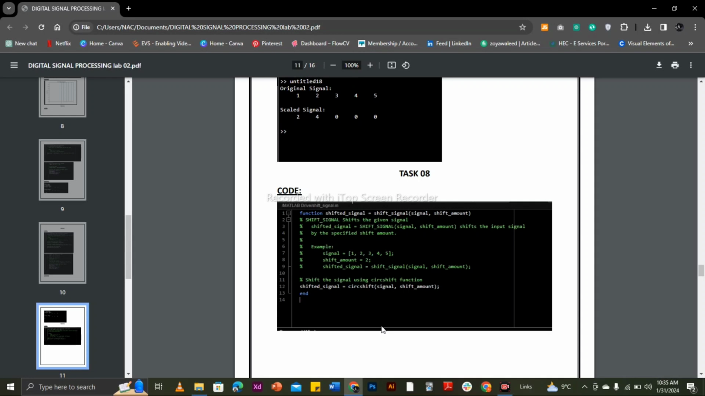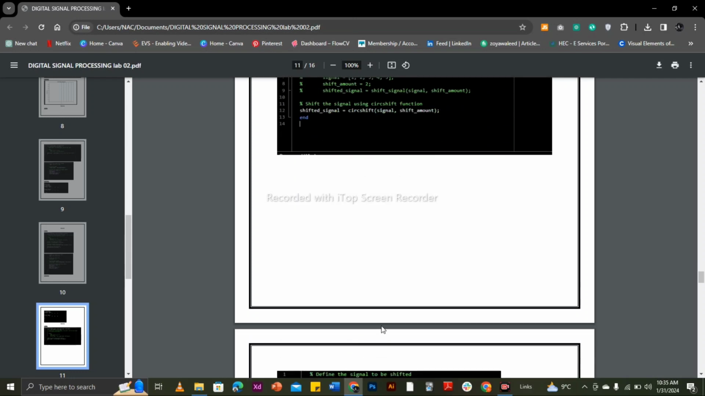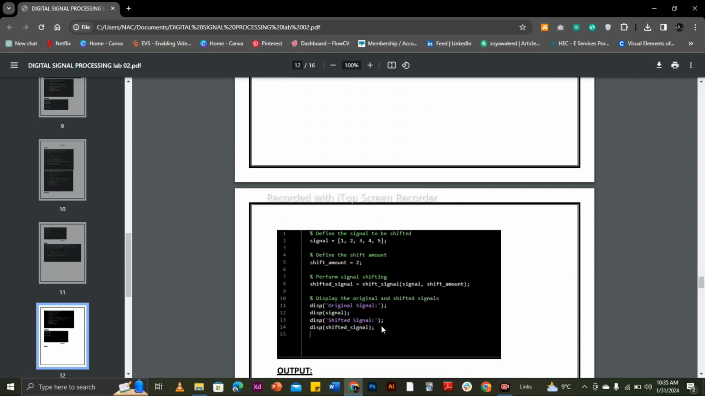In task number 8, make a function shifted signal, and the code is this. This line defines an array signal containing the vector 1, 2, 3, 4, and 5. This represents the original signal that will be shifted. This is a comment indicating the purpose of the subsequent code.